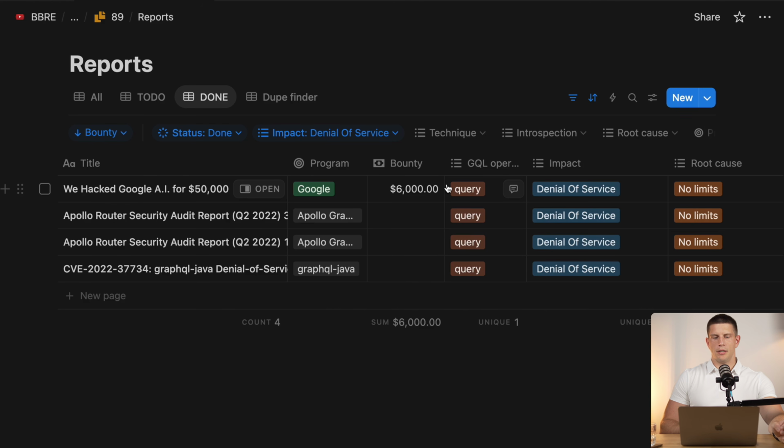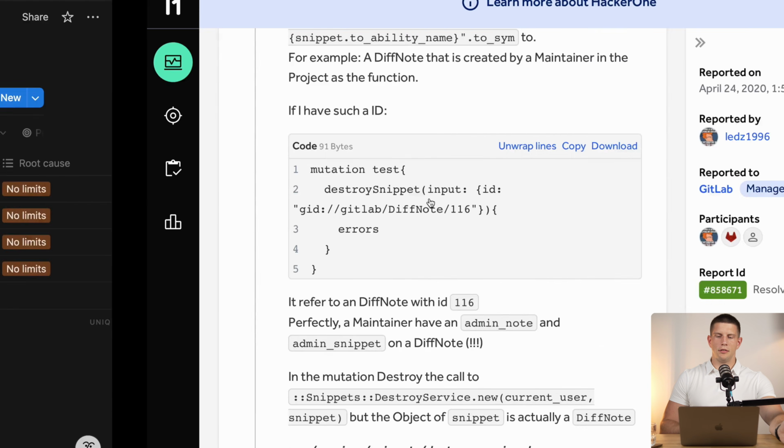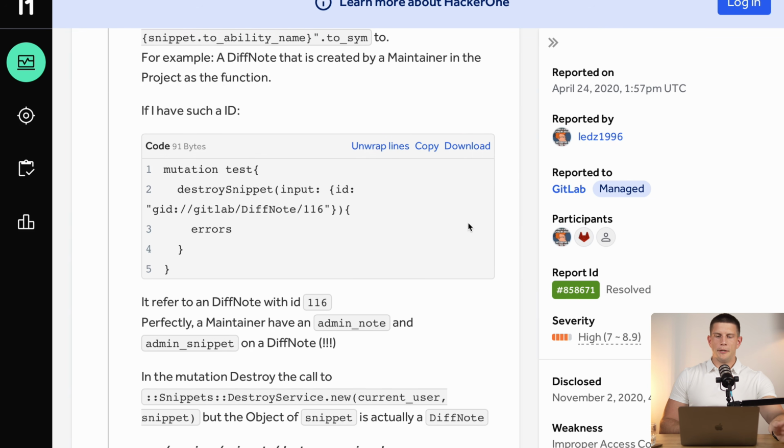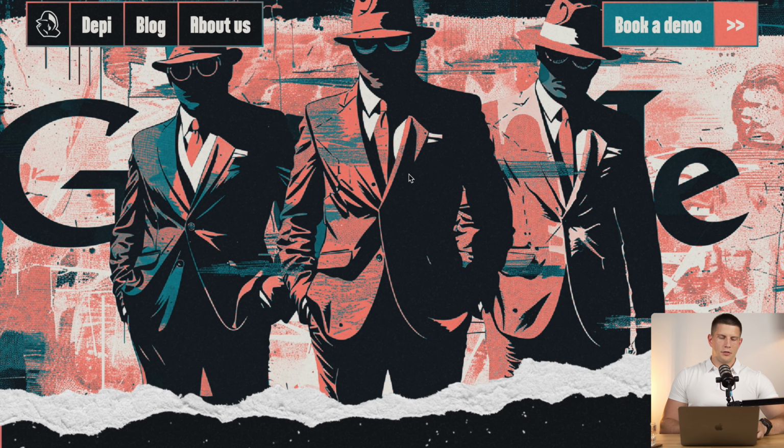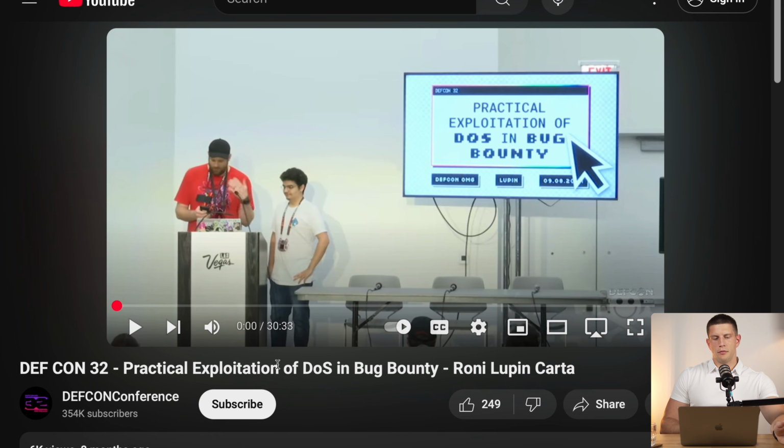Next, we'll go to denial of service bugs, and we had a few reports here, but only one of them is from Bug Bounty that was actually rewarded. The others are 0 days. And if you've watched this presentation by Ronnie about practical exploitation of denial of service in Bug Bounty, you know that GraphQL has big potential to be vulnerable to denial of service bugs, and I can also confirm from my experience that it is quite easy to find.